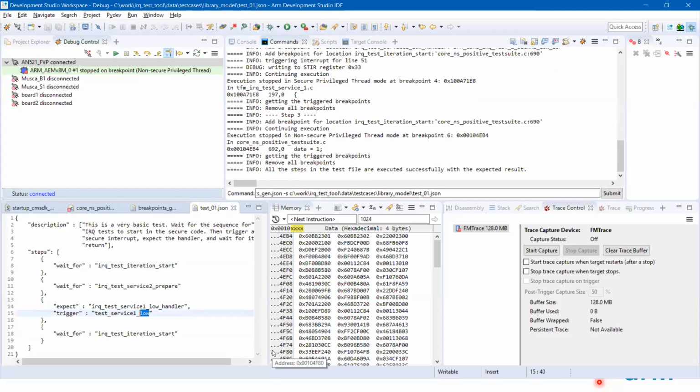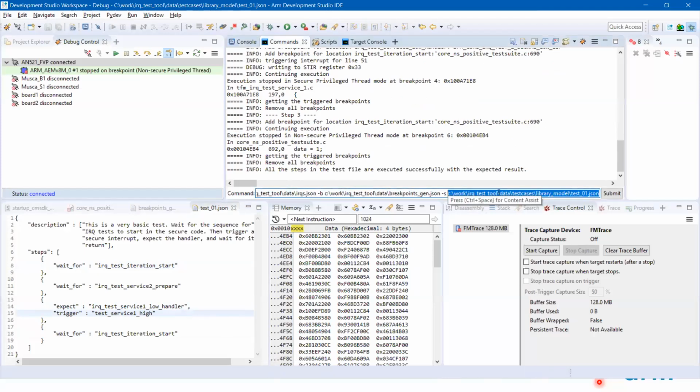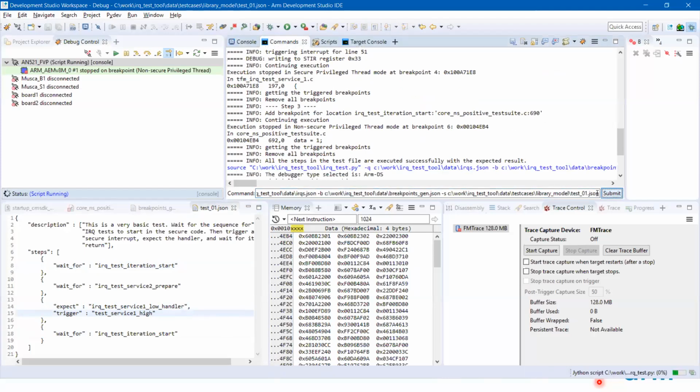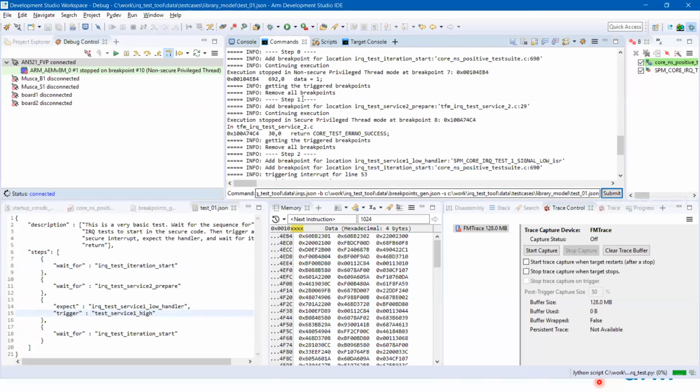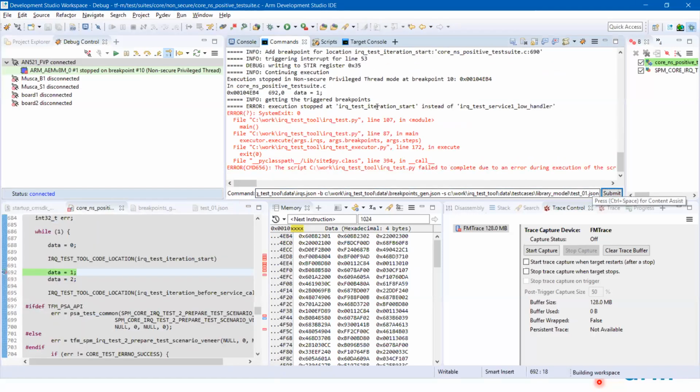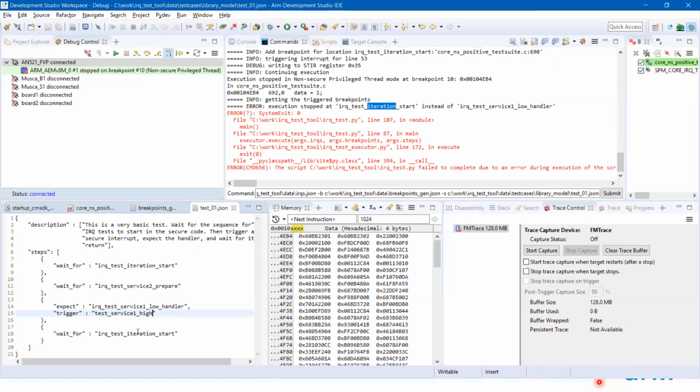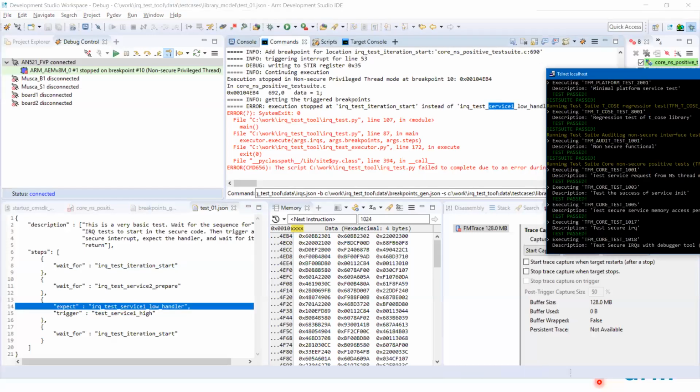So for example, there is another interrupt that is called service on high, and if we run this test again, we should see a failure. Yes. So the execution stopped at EIQ test iteration start, instead of this handler. And yeah, basically that was it. I wanted to show you.